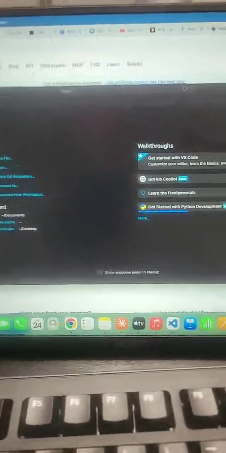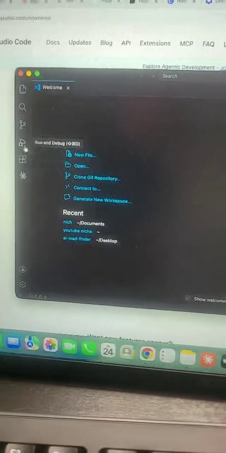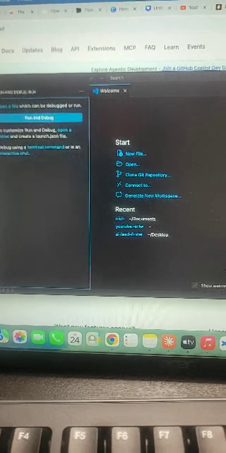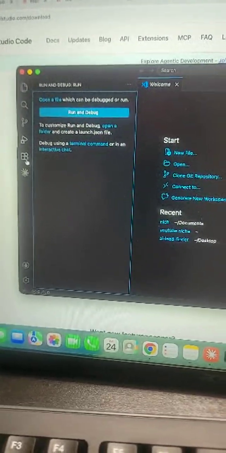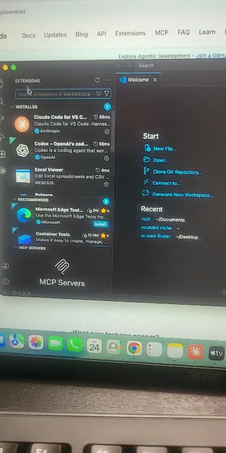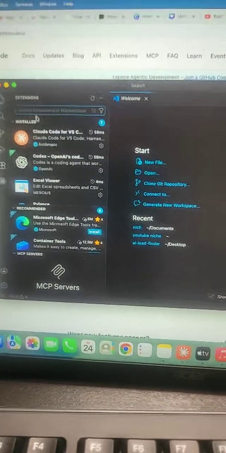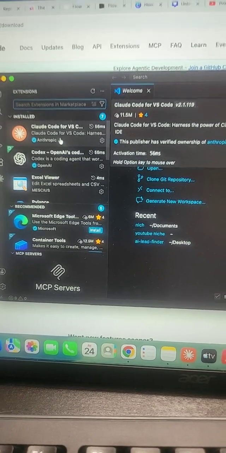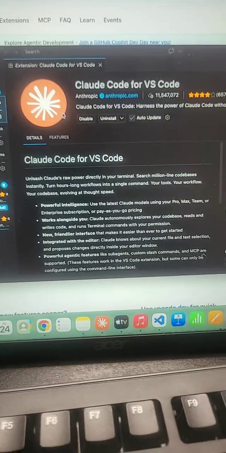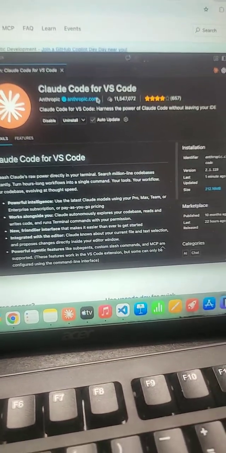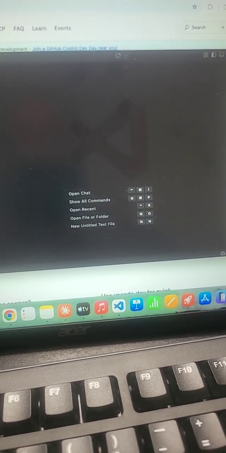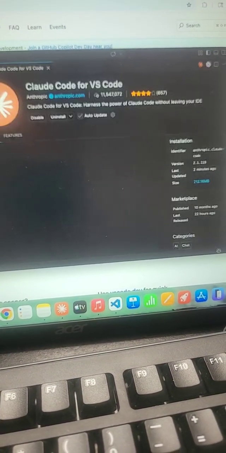Once you go in here, you're going to go over to this side here where you're going to see folder, search, and source control, and so on and so forth. You're going to click on this particular button right here. Alright, once you click on that button, you're going to search for Claude Code, and you're going to look for the one by Anthropic. This one is verified by Anthropic. So you click on that. Once you click on that, you just simply install it. You just simply install Claude Code.